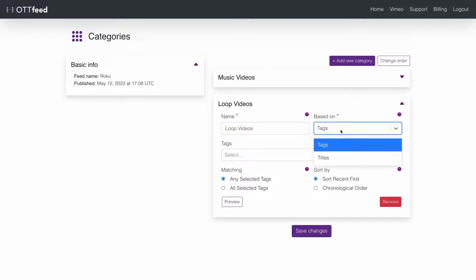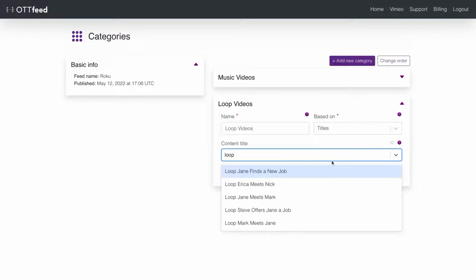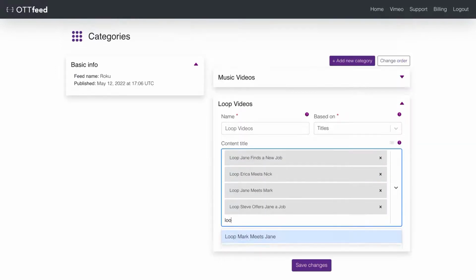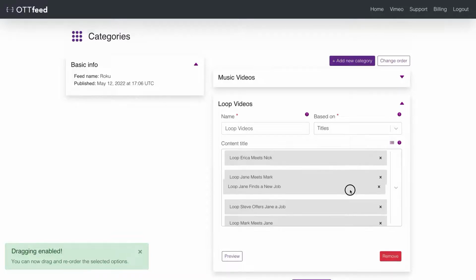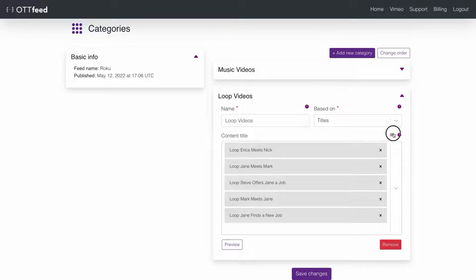This category will be based on titles. In the content title, select all the video titles to be included in this category. You can reorder the list by clicking the reorder icon. Then drag and drop your titles. Once you are done reordering, click the icon again to disable reordering and save your categories.